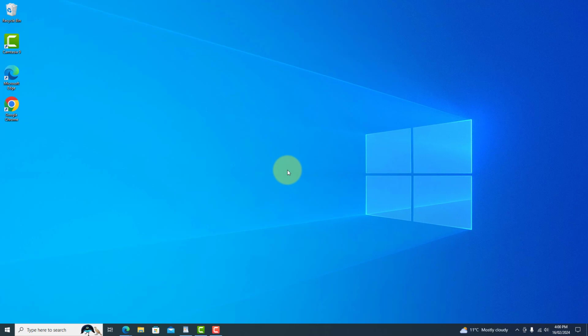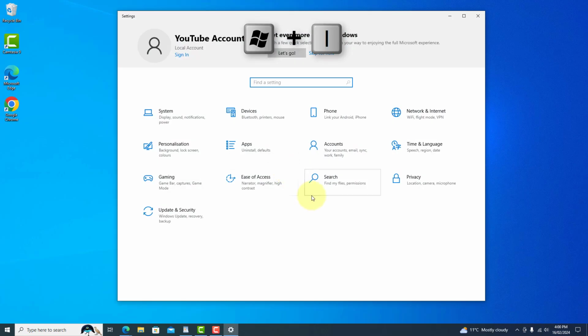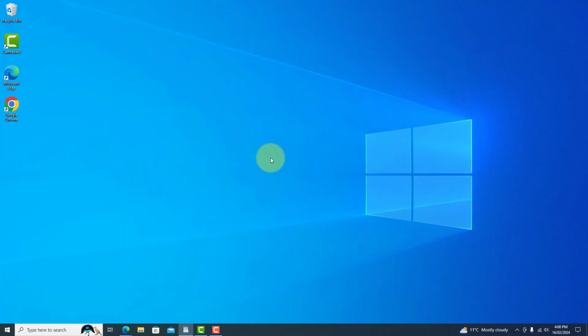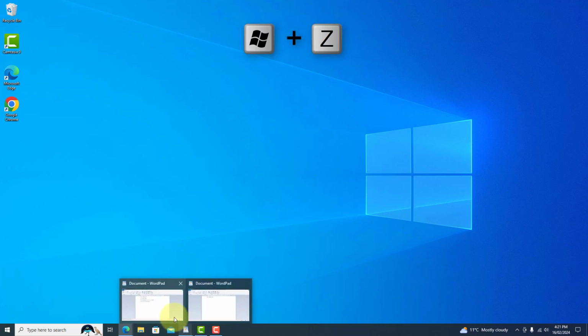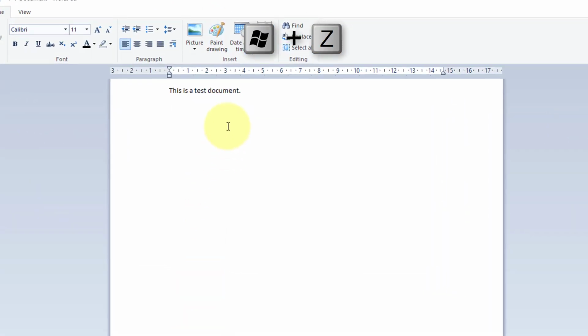Number 3. Windows key plus I brings up the settings box. Number 4. Control plus Z is to undo an action. This is useful if you want to take a step back in a document or in Photoshop. And Control plus Y does the opposite and will redo an action.